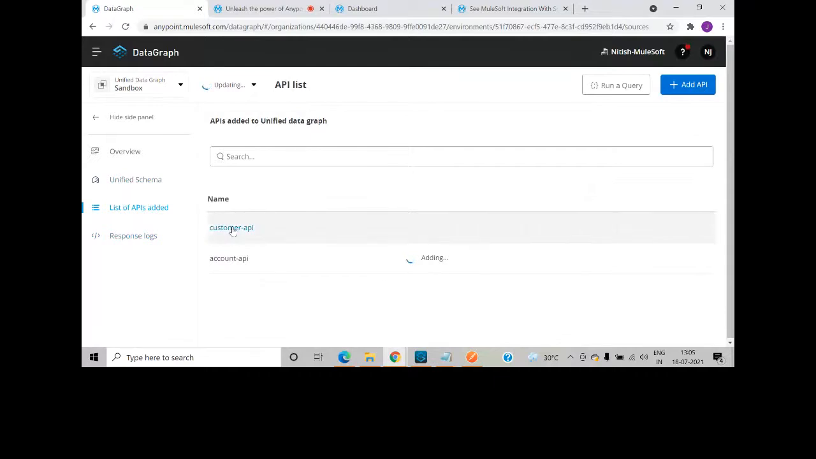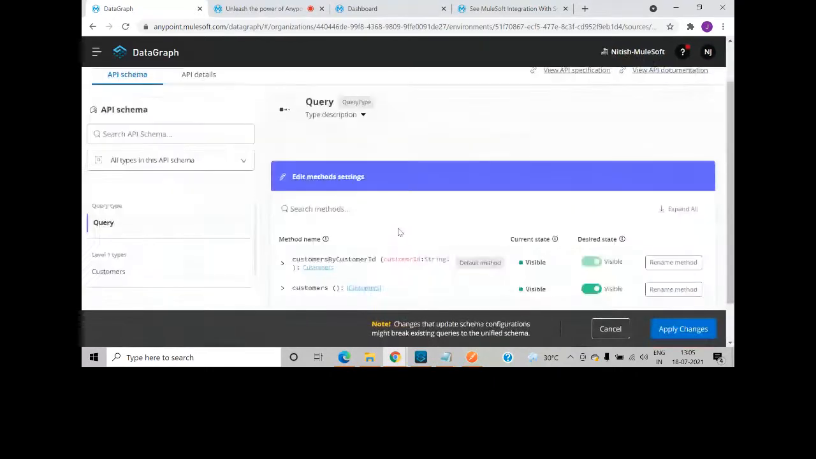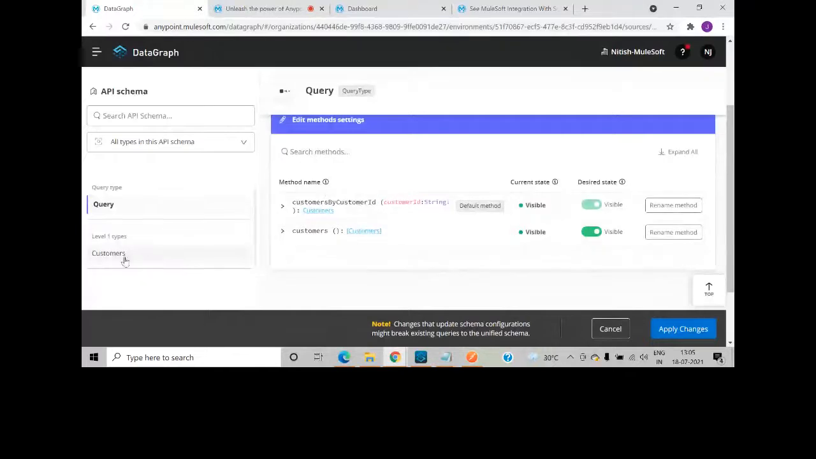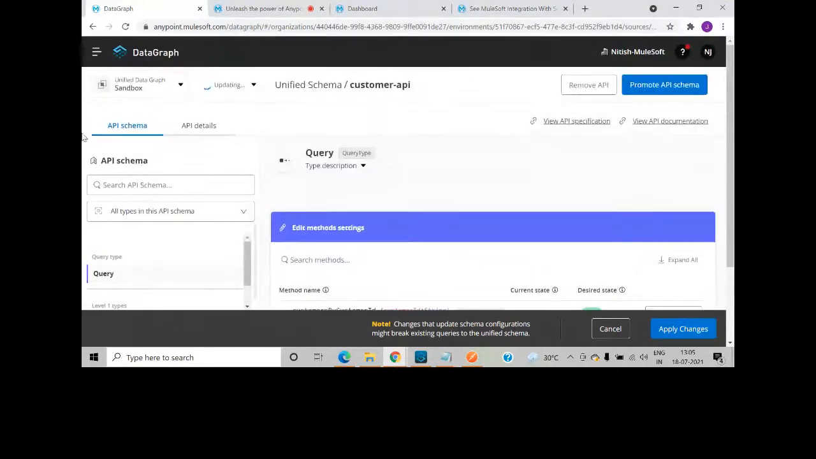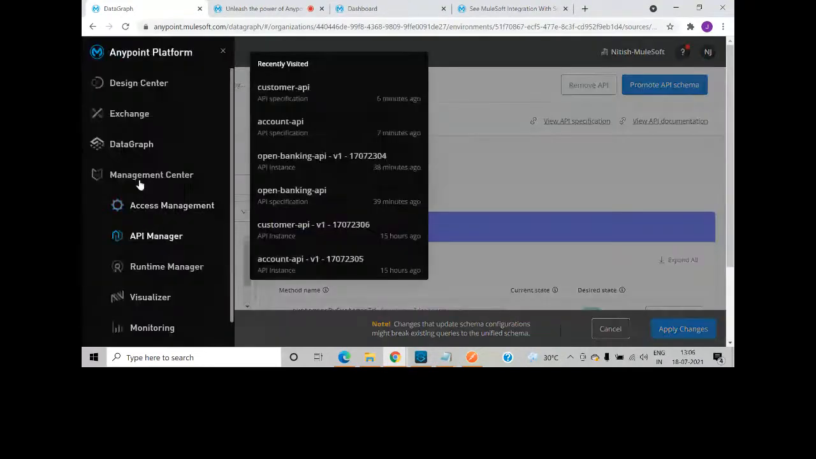Okay, so what I've done, let me repeat. In the customer API, I have set up my customer ID as a primary key. Then I have something called the accounts API where I have set up account ID as the primary key. Then I have enabled the linking between customer and account, where the customer ID is the foreign key in the accounts API, and the customer ID is the primary key in the customer API. Okay, so let me go back to DataGraph.